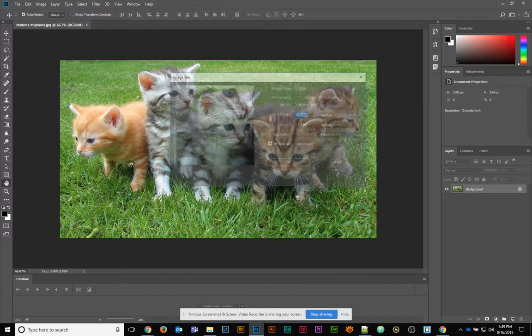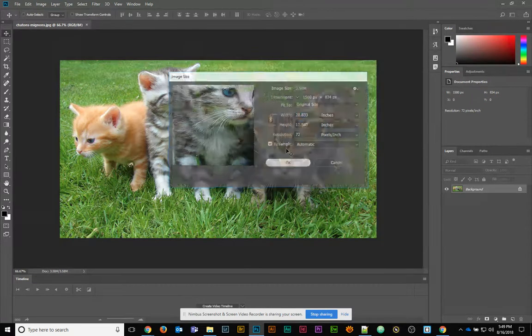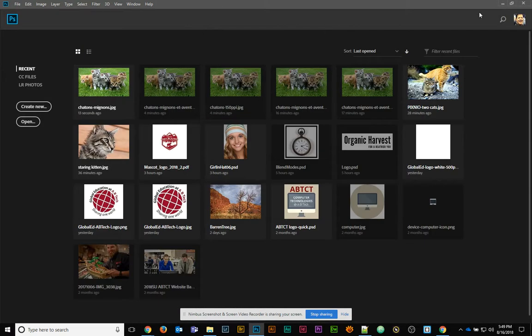Hey there, this is Jonathan, and in the following tutorial, we're going to learn about the image size dialog box in Photoshop. Now, the first thing that we need to do is get our images into Photoshop.